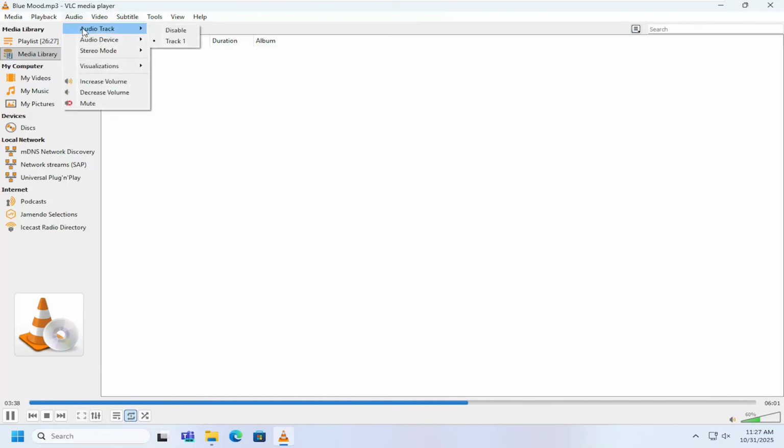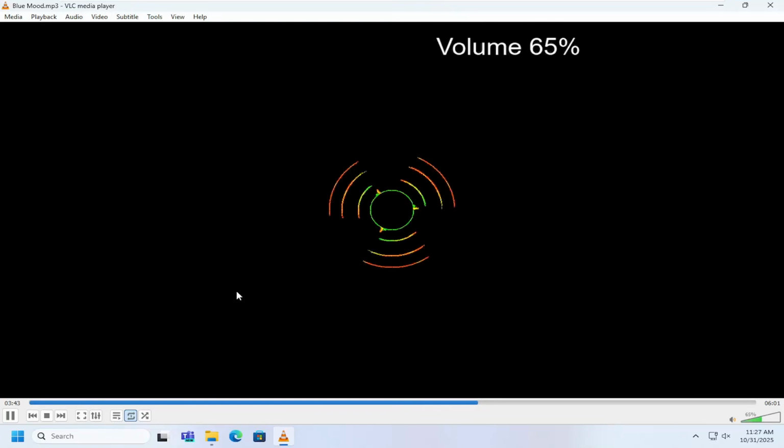So once you have that, you can also sometimes use the up and down arrow keys on your keyboard as well. So that can also increase or decrease volume if you have that on your keyboard. And that's pretty much it.